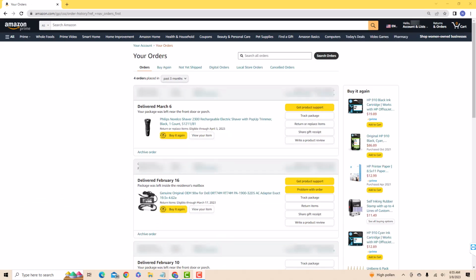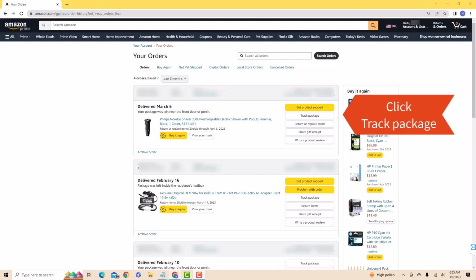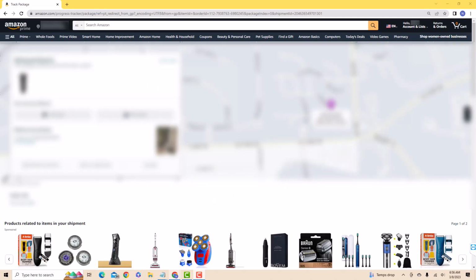Here, you will see the list of orders. To proceed, click on the Track Package option beside the order you wish to track. That's how you track your Amazon order.